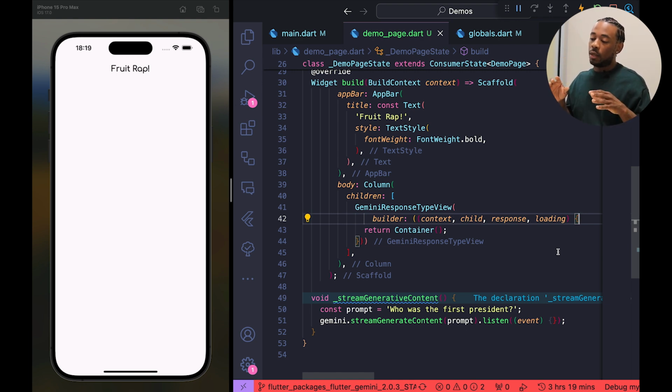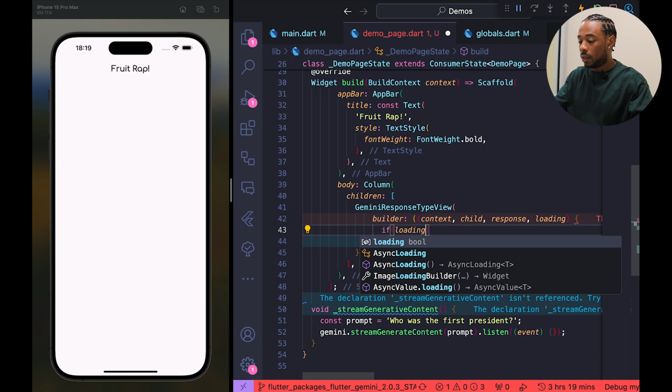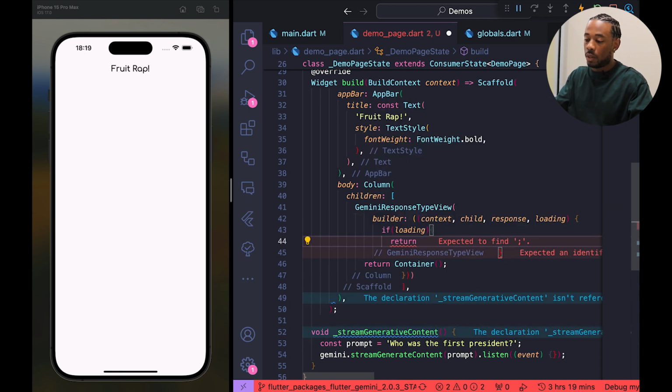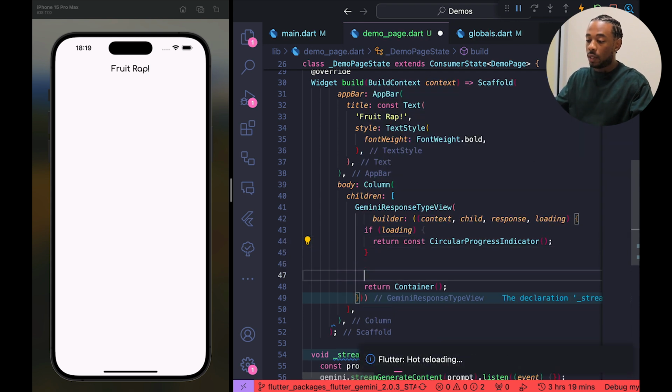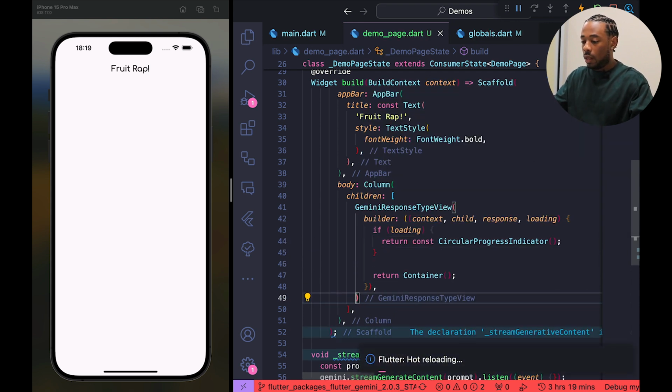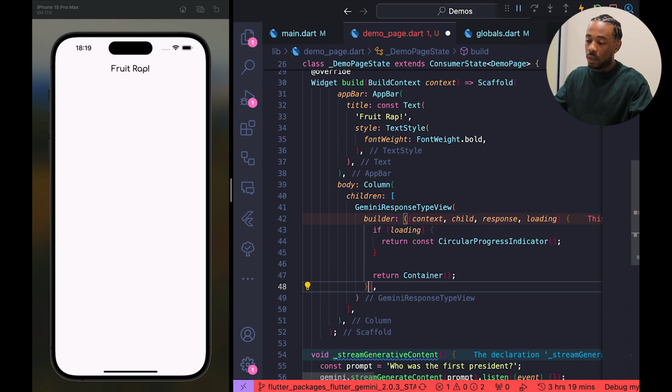So we need to watch out for two scenarios. One is if it's loading, we don't want to really display anything. And it's a Boolean, so we can do a simple check that says, if loading, then we want to return a circular progress indicator. Okay, that handles the loading state. And let me format this a little bit. I can't do that.